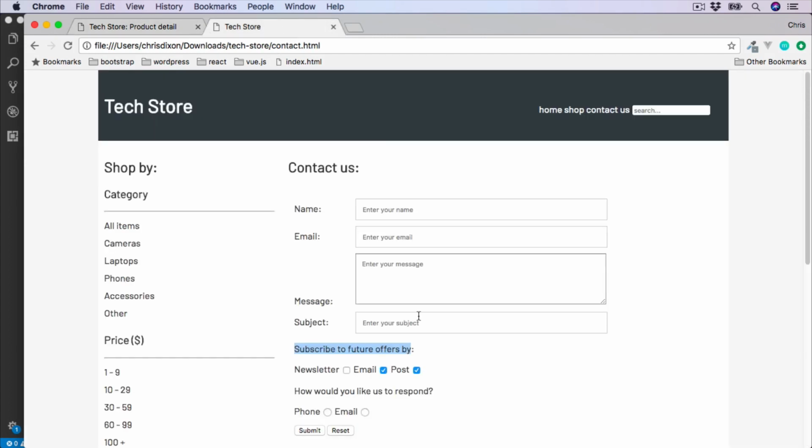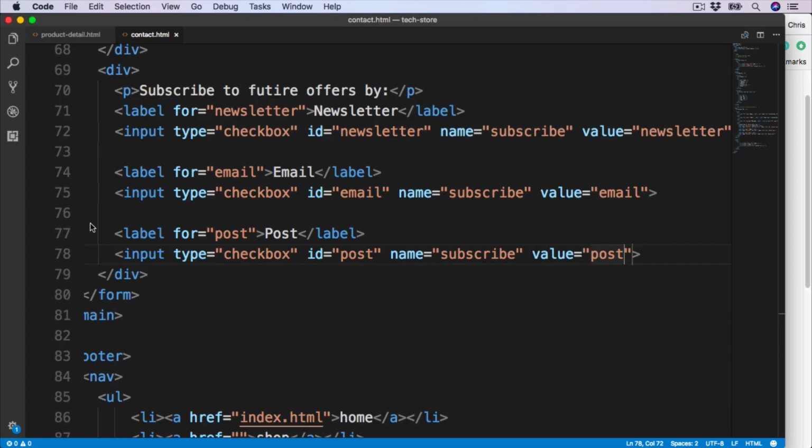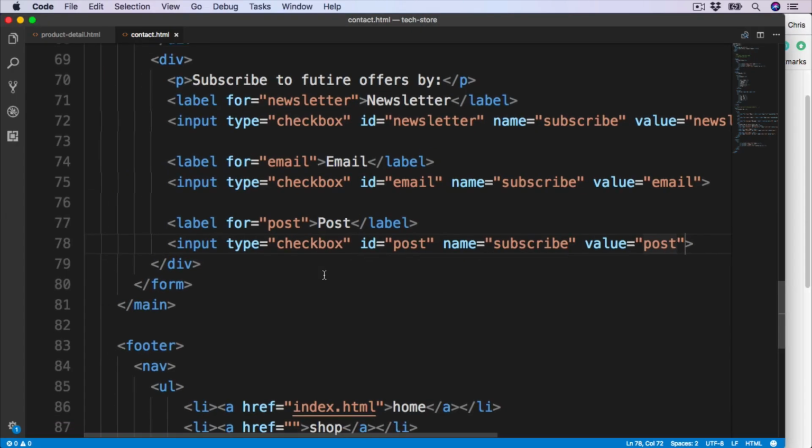If we go over to the finished version, we've already done these 3 checkboxes we see here. But just below this we have how would you like us to respond. You can see these are radio buttons, but we can only click on one at a time. And that's the key difference between radio and checkboxes. So radio inputs are added in a similar way to these checkboxes.